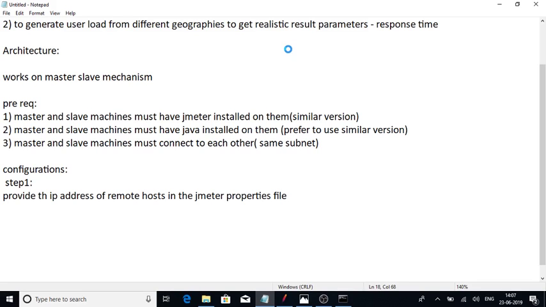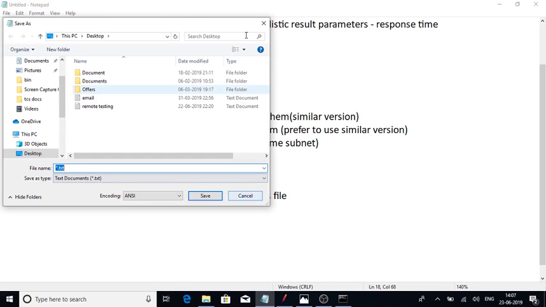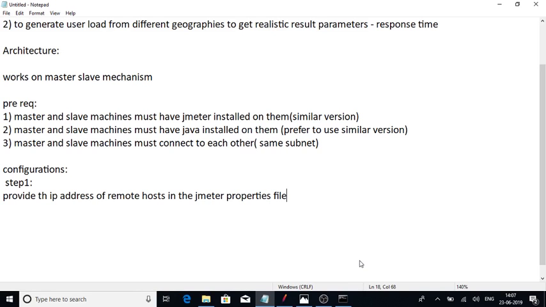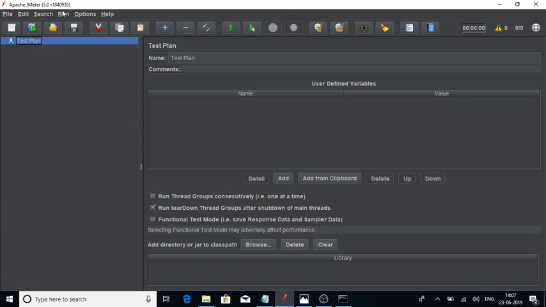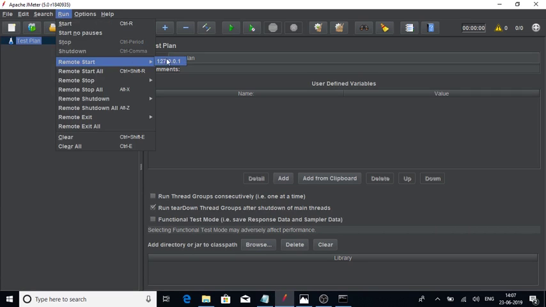Now once you do that, let me close this one. Now once you do that, what will happen, it should be available over here. Run remote start, and you can see that IP address is not available here. Why it is not available? Because we have not restarted our JMeter.